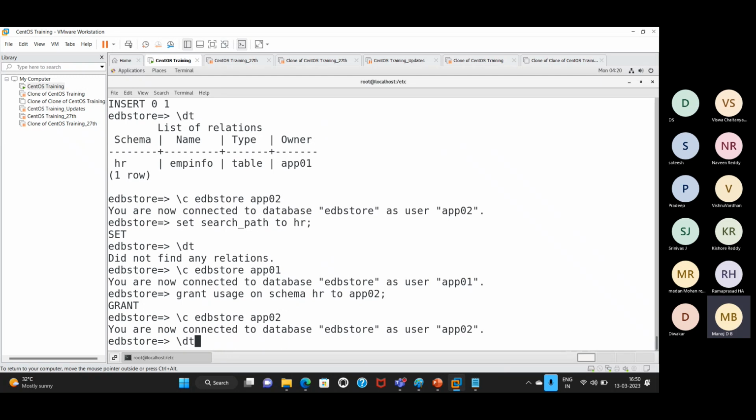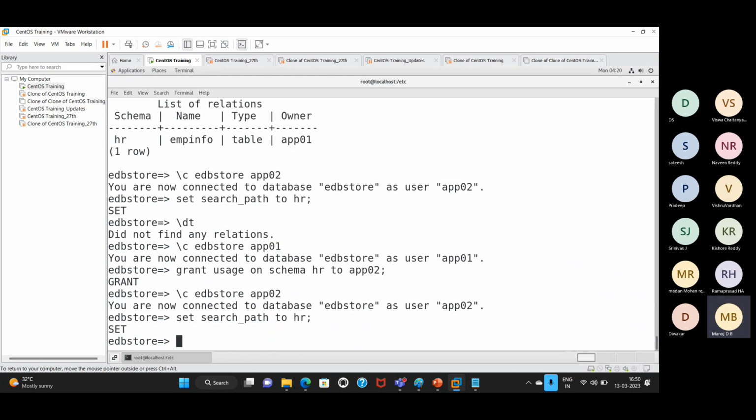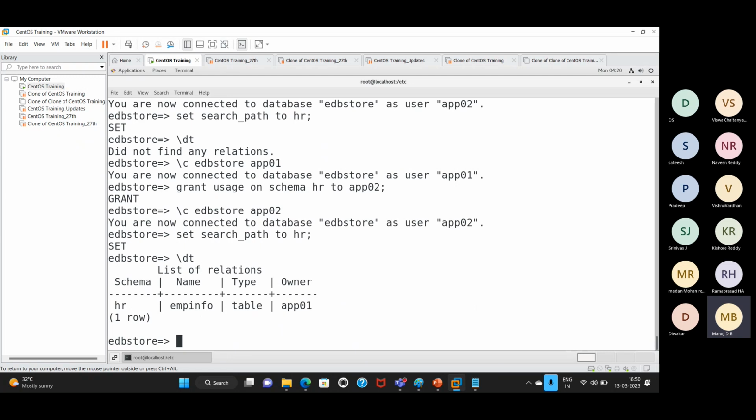Now you can set the search path to HR. Now you can list out the table. See here. So now we are able to see the objects. Is it possible to access this table now, guys? Is it possible or not?